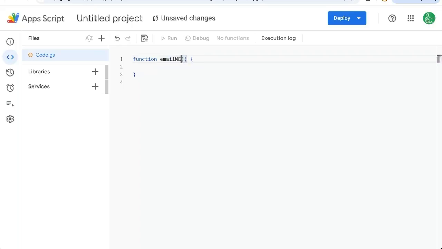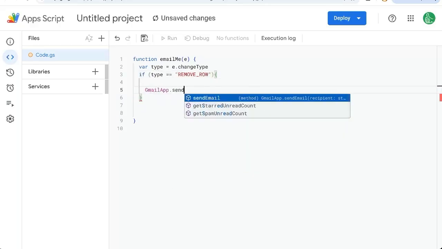So we're going to say emailMe, and we're going to use e here as an event. This e is a variable that's going to gather interesting information when there's a change to the Google Sheet. One of those things we're going to be able to see is the type of change: e.changeType, and if the type is equal to REMOVE_ROW, all caps with an underscore here, then we're going to email ourselves, GmailApp.sendEmail.